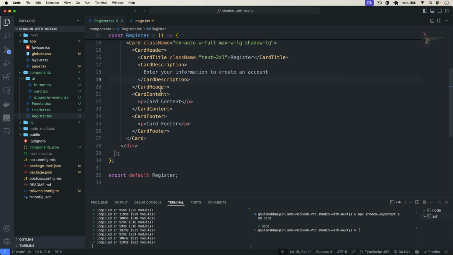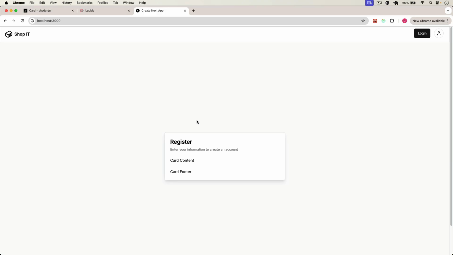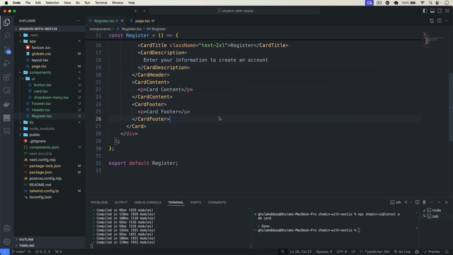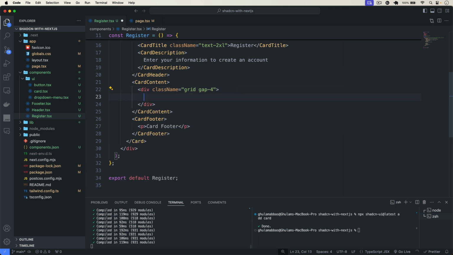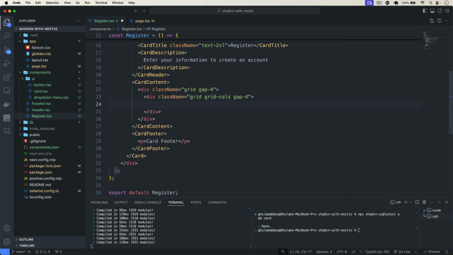Okay, so after this card header, in the content we have to add the sign up fields. For that I will remove this p from here and I will add here a div, and that is going to be grid. I will use here grid, and gap is going to be 4 like this. In that I have to use my other div, and I will give here a class of grid, grid-cols-2, and then let's give here a gap of 4 like this.